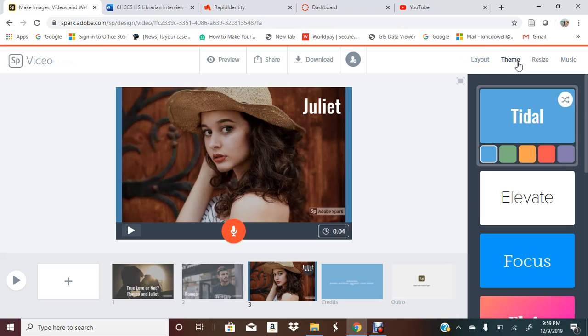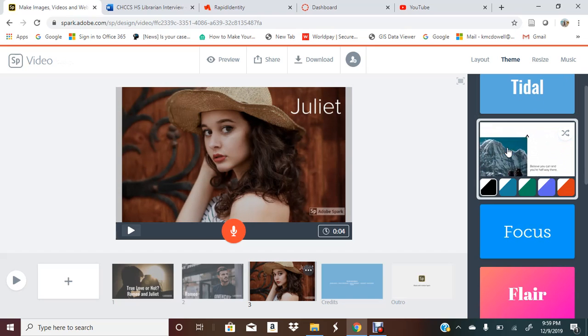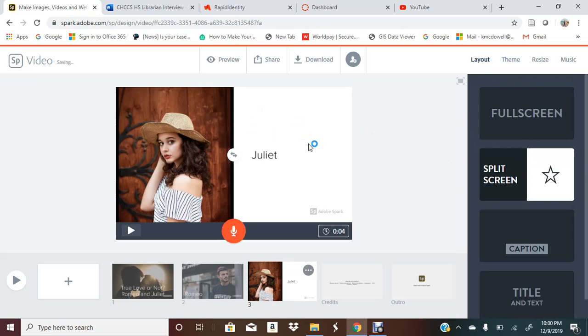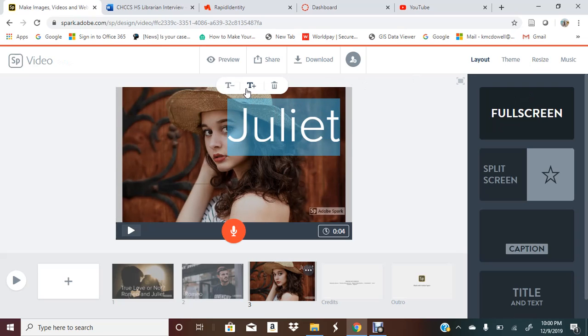I can change my font. So if I want my font to have a different feel, it's going to change in a different way too. You can see how the background is going to change and those types of things. So when I split my screen, this looks different. So I'm going to stick with that one. And then I can resize my font and things like that by making it bigger, smaller, deleting it altogether.